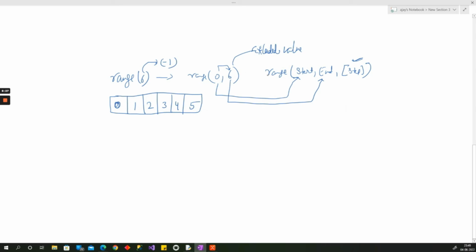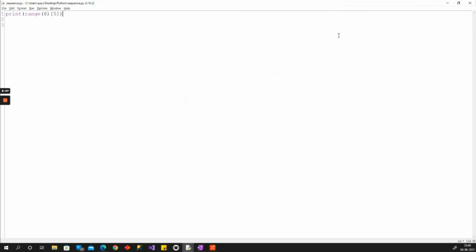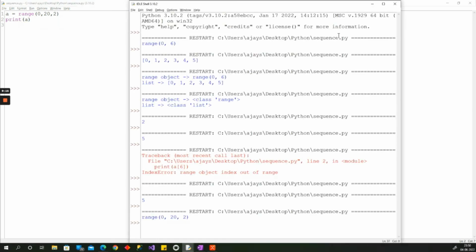We had discussed the start. We had understood what the end is and what the step is. The step is nothing but how many jumps or how many values you have to skip in a range to generate your sequence. Let's see it in action. Suppose I create a range function from 0 to 20 with a step size of 2, store it inside a, and print it. It should print only range 0 to 20 with a step value of 2.